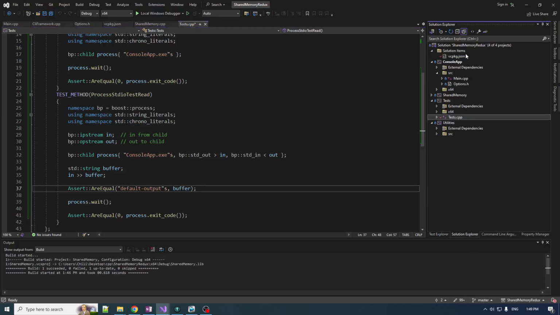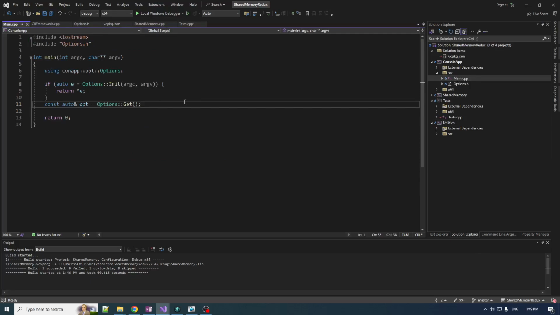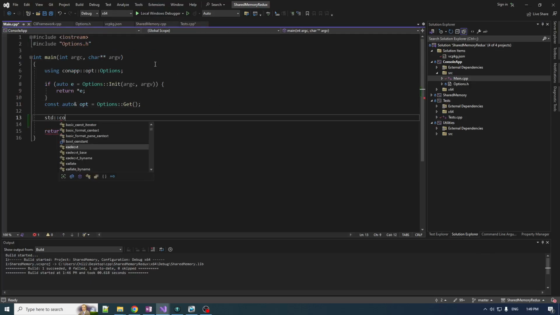So we go to our companion process in here, and we've got iostream, so let's go std::cout default output std::endl, and there you go.